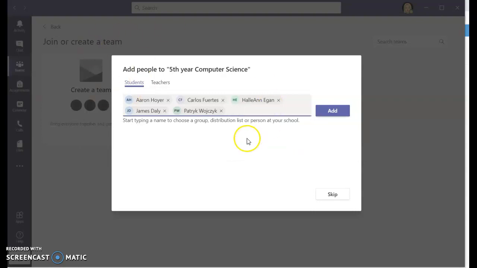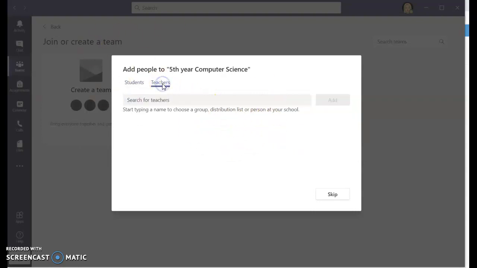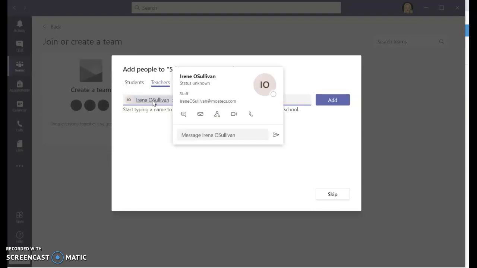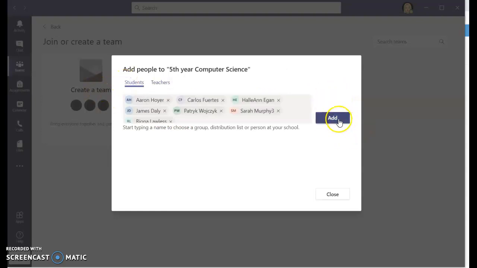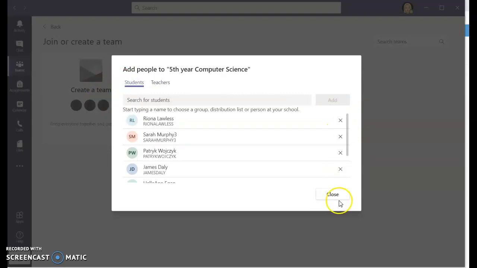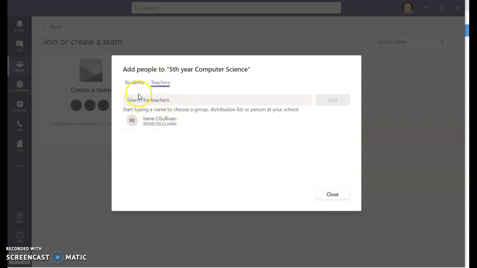So you just keep adding your students in here, and then if you have a teacher, for example a student teacher, or maybe you team teach a particular class, you add the teacher in there. I'm going to add Irene in here for demonstration purposes. I just select Irene O'Sullivan and I'm going to click Add. Back to my students, make sure I click Add on all of them, and then I can click Close. So now I have my class set up with some students and I have a teacher in there as well.